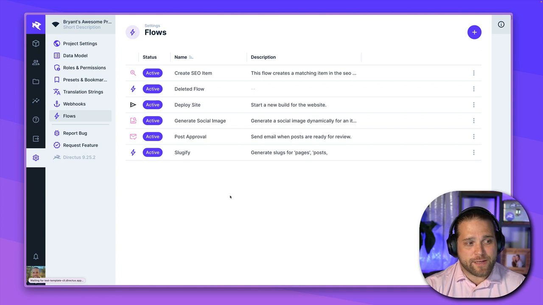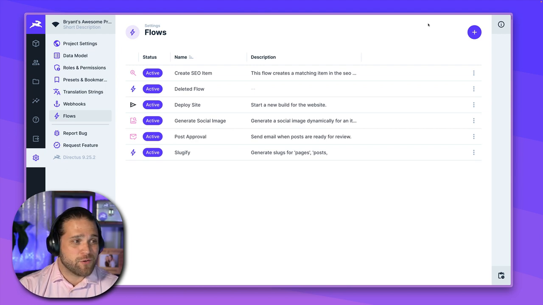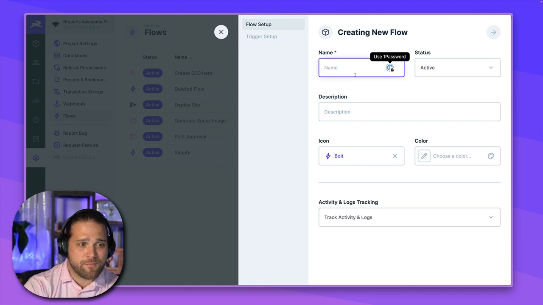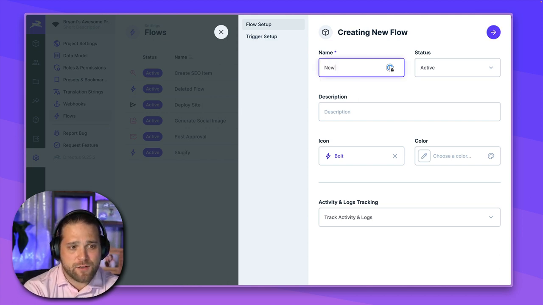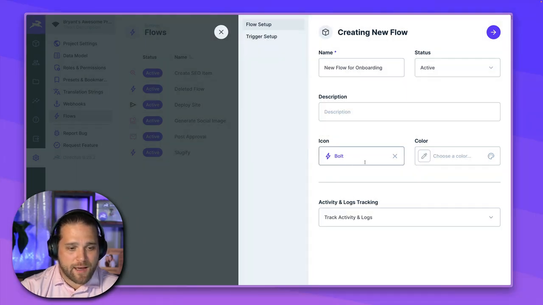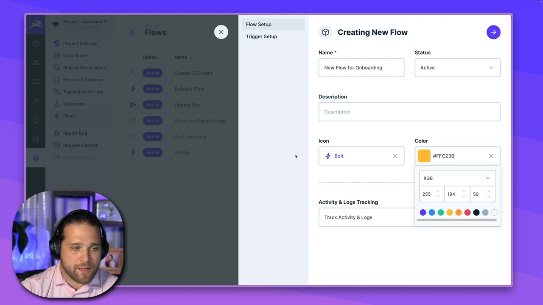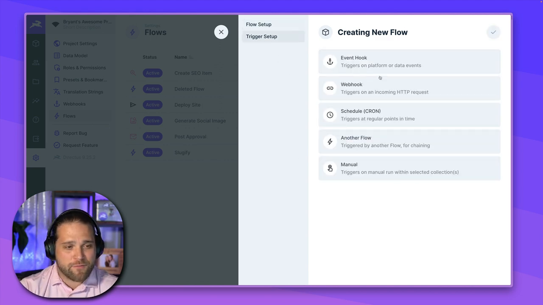So let's break down creating our own simple flow, and then we'll create a more advanced flow using our run script operation, which allows you to run arbitrary JavaScript right here. So we'll go in and let's just recreate that flow of something happens, we want to send an email. We'll go in and give this flow a name. Let's call it new flow for onboarding. Perfect. Okay, so we'll move on to the trigger setup, but like most of Directus, we can add icons and colors to keep things visually organized. Big favorite of mine.